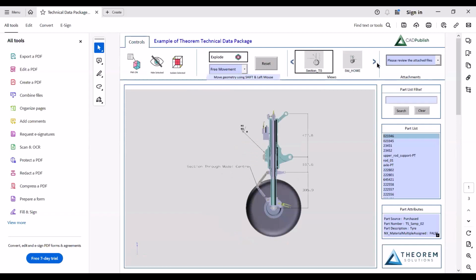You can see here at the top, we've got some attached files. You could have anything attached in here. So you could have the native CAD data, you could have STEP files, PDF files, JPEGs, Excel spreadsheets.